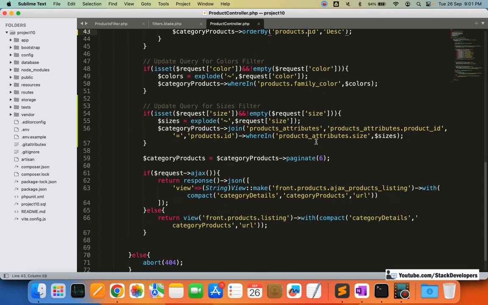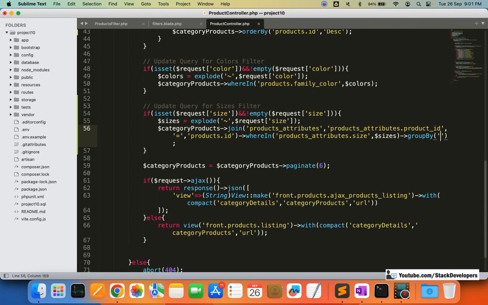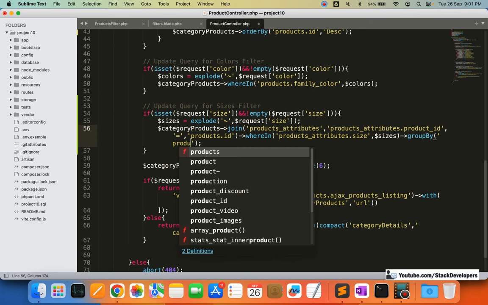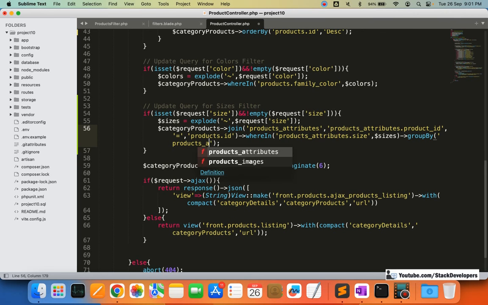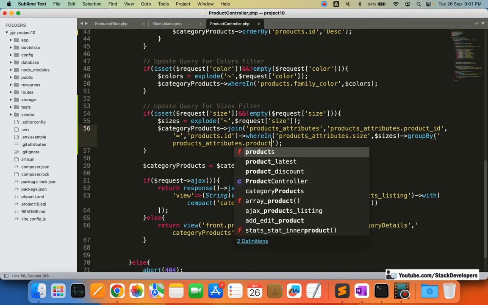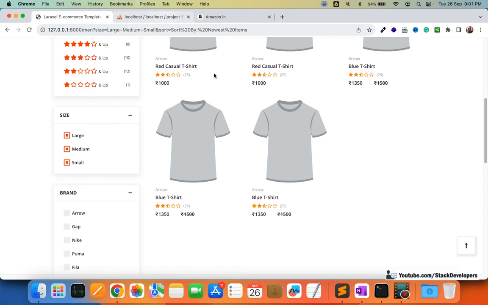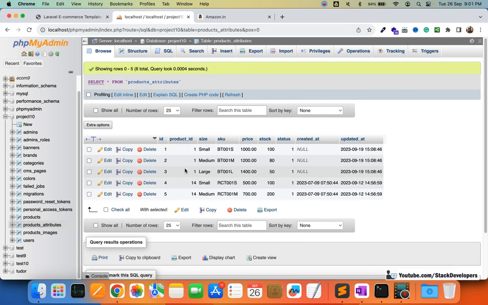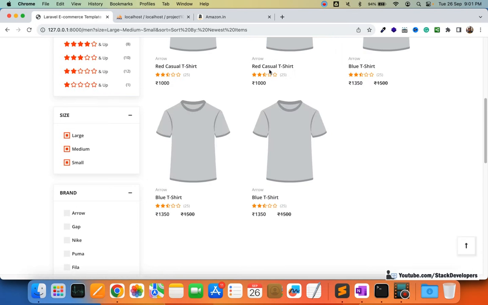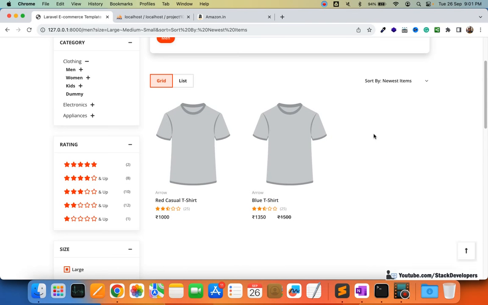So we need to add one group by, because here the same sizes are repeating again and again, so that's why. Here we will use the product attributes dot product underscore id, so that the same product id will not repeat. Group by, so that it will show the correct result. Because what it is doing, it is showing this one three times and this one two times. Okay, so I'm going to refresh now.